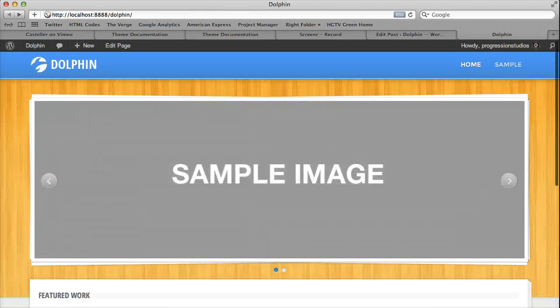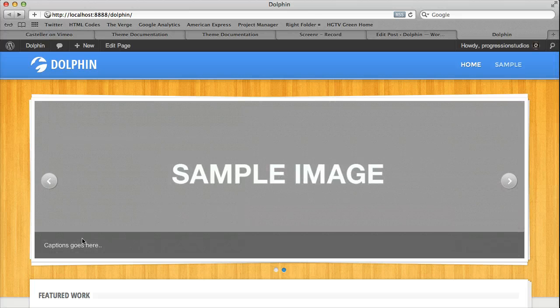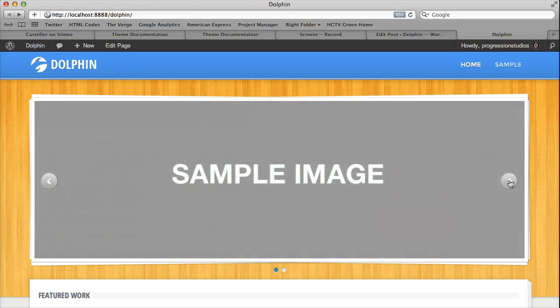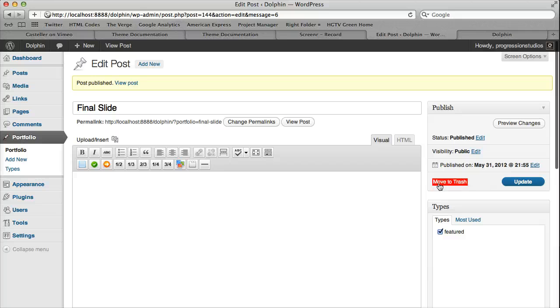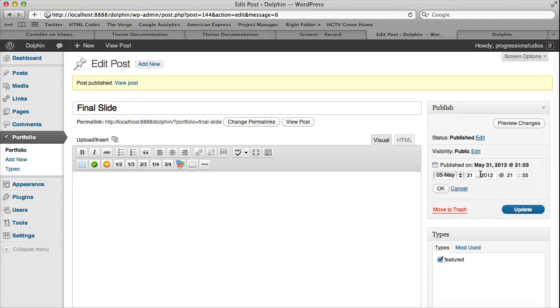And now we should have our bullets and our arrows that show up. And our next slide has a caption. Even though they're the same image, you can see that the next one has a caption. So it's very easy to add images. And if you wanted, you can just move them to trash if you don't want them anymore. And if you wanted to change the order, you can just edit the publish date right here and change the date to a day earlier or later, or your hours and minutes as well.